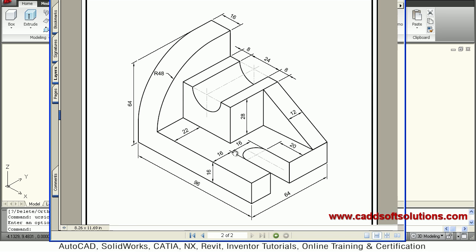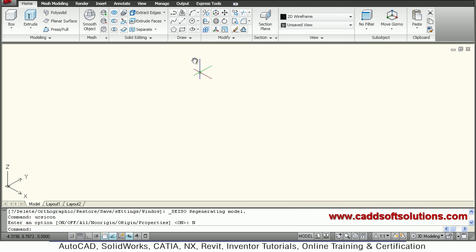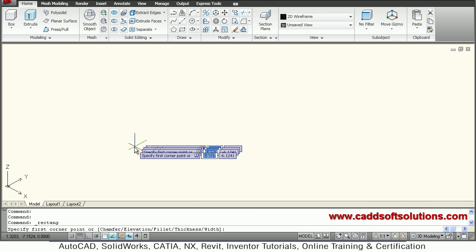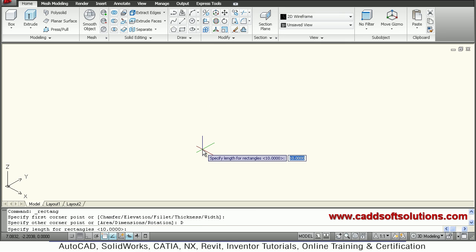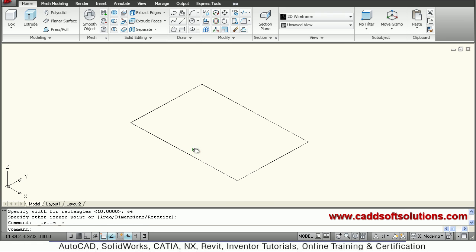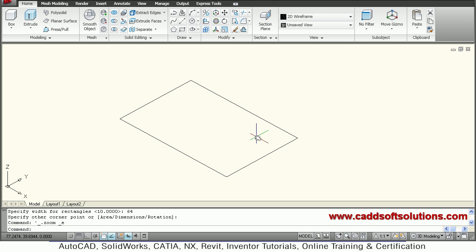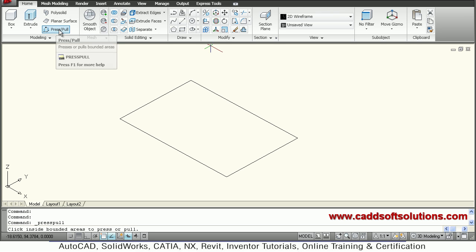So at first, in this object, suppose we will create a bottom plate of 96 by 64. So we'll just say rectangle, then first corner point, right click, then dimensions. In x direction we want 96 and in y direction we want 64. Click the direction, double click the roller for zoom extent. So this is ready.